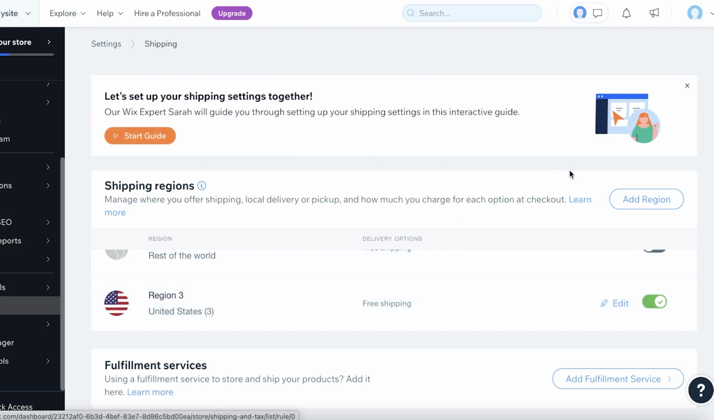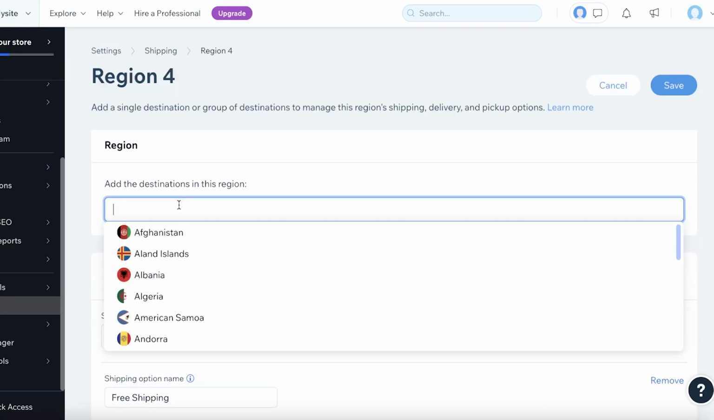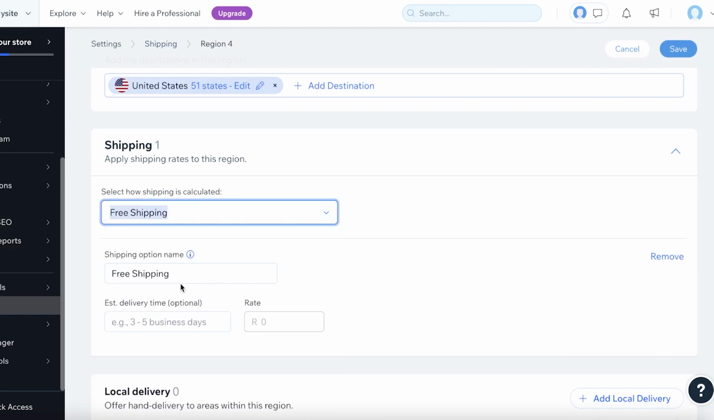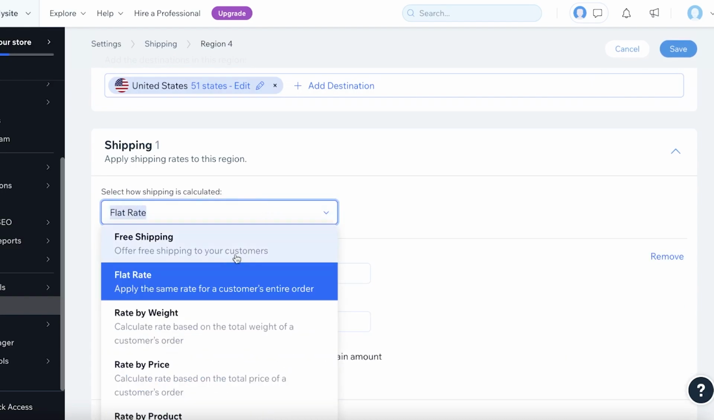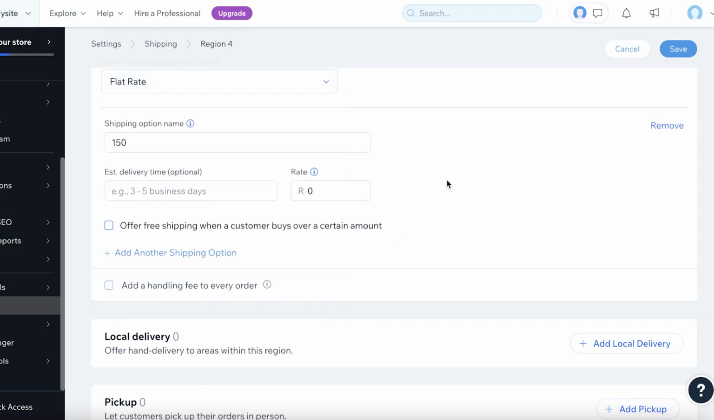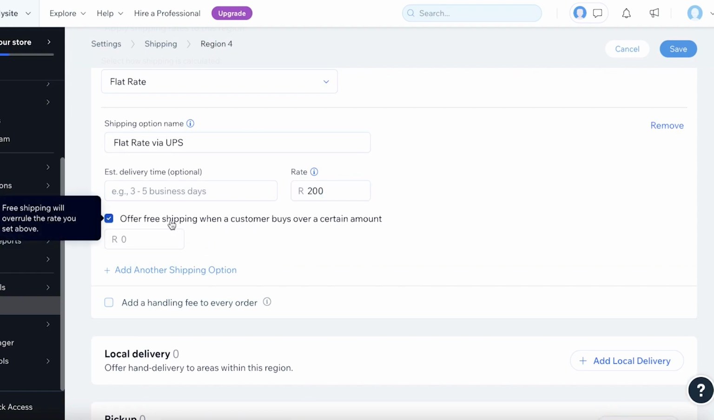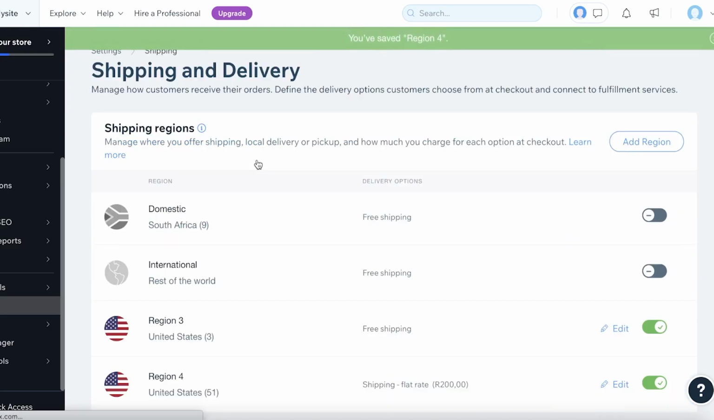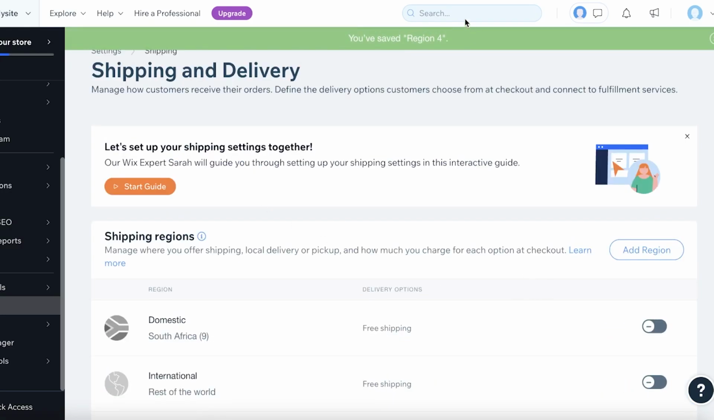Now after that, I can click on add region once more, and I can click on destination United States, and I'm going to enter the rest of the 51 states, and for that I can add a flat rate. So you have multiple different shipping rates you can add, by weight, by price, by product as well. So maybe after a certain price you can offer free shipping, and after that you can offer your rate as well. And you can click on offer free shipping when a customer buys over a certain amount. So let's say if they spend over 1,000, I want them to have free shipping, and now I can just click on save over here. And now all of my shipping categories have been added.